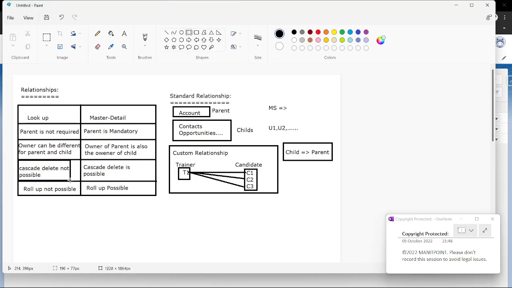So this covers the third point. Fourth point, what is meant by roll up? I'll tell you one example. We have four options in roll up. Roll up means, suppose I have one trainer. In trainer object, if I want to show the count of childs, here count of candidates is 3. If I want to display the count of candidates from the child object in the parent object, that is called count roll up summary.